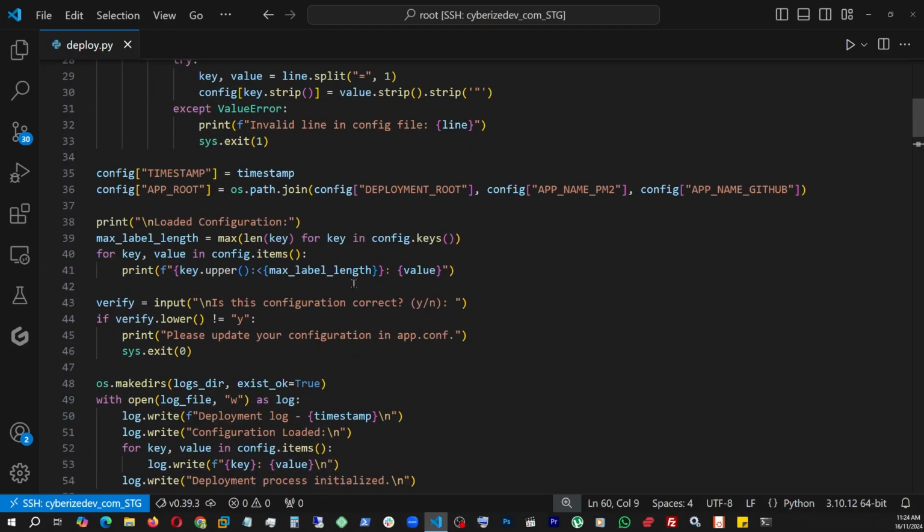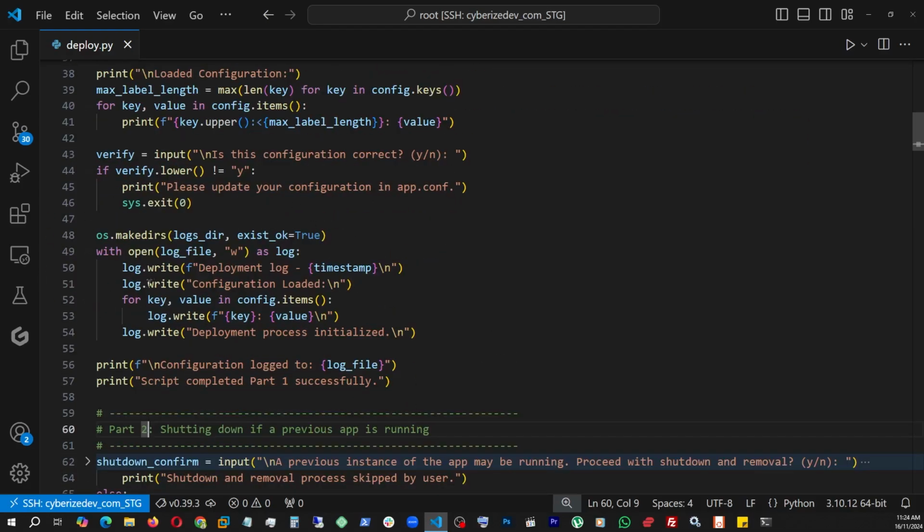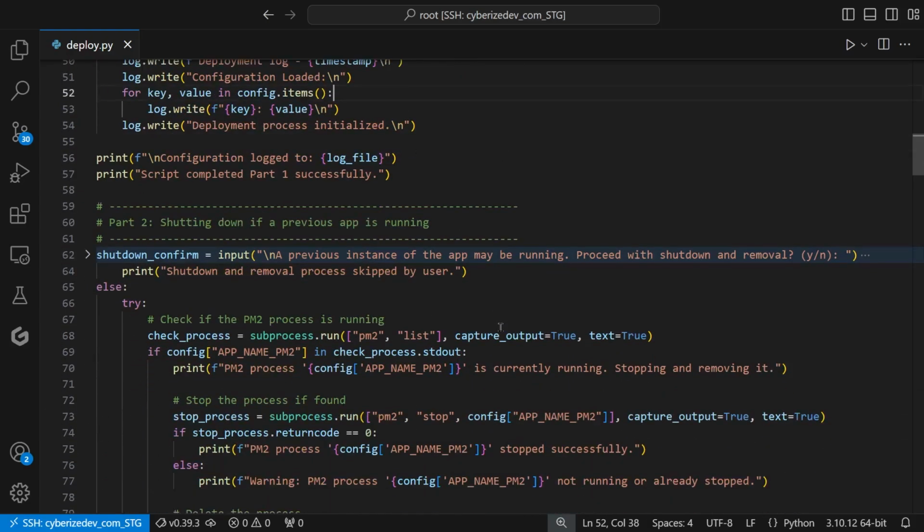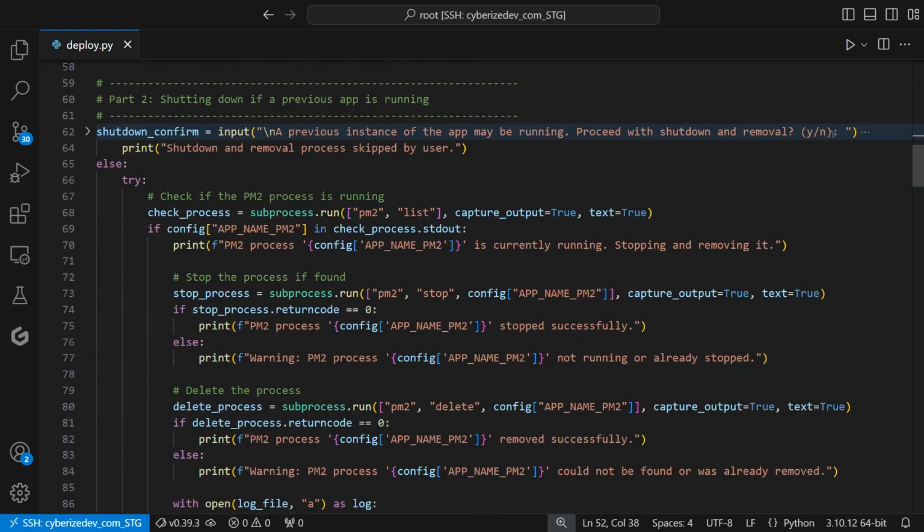And this is where we're asking the admin, is the configuration correct? If he says Y, we move forward. Otherwise, we just exit out with this message. And at this point, we just write everything to the log, what we have just done so far. Once part 1 is done and written to the log successfully, we move to part number 2. And this is where we ask the admin whether or not to remove the previously running process from the PM2 list, right? If the admin says yes, then we just go ahead and locate the previous process and then stop the previous process gracefully.